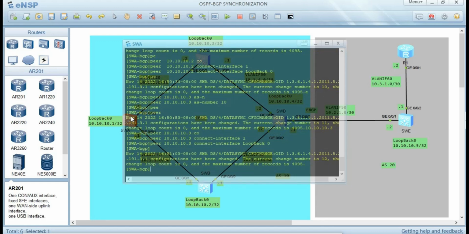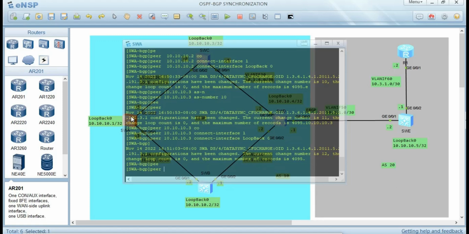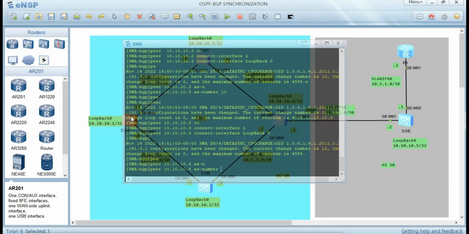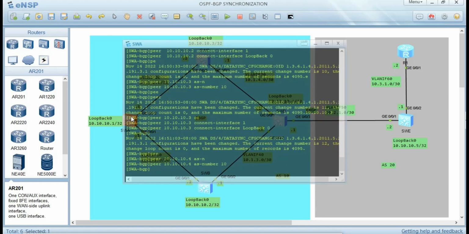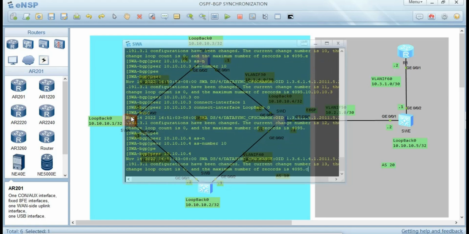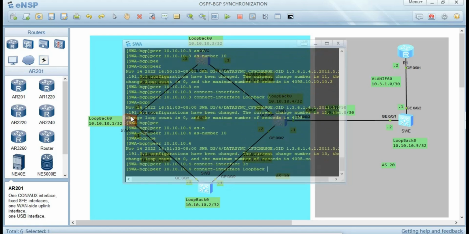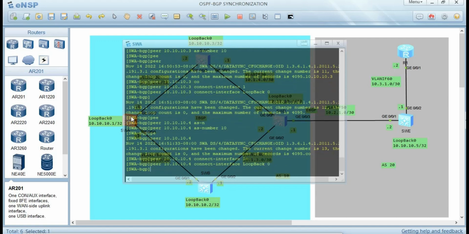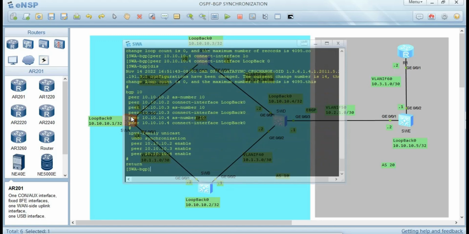Loopback 0. Then you create an IBGP peer with switch D here. So you say peer 10.10.10.4. The AS number here will be 10, and tell it to connect to the loopback interface. So peer 10.10.10.4 connect to loopback interface 0. After that, we are done. So let's display that. And display, you can see the peers have been enabled.